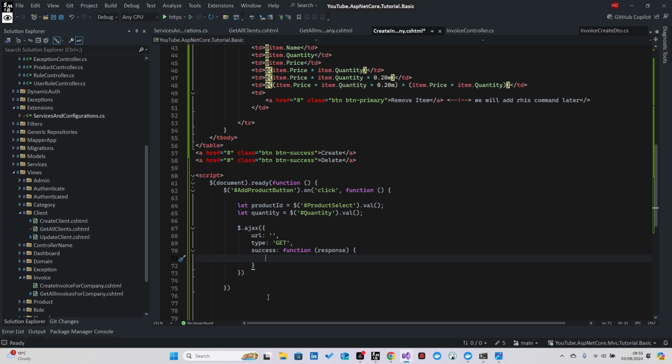Okay, then I'm going to add the location.reload method, which means if we receive a successful message, we just reload the page. That's it. Anything else? I think that's all. All we need to do is add our URL.